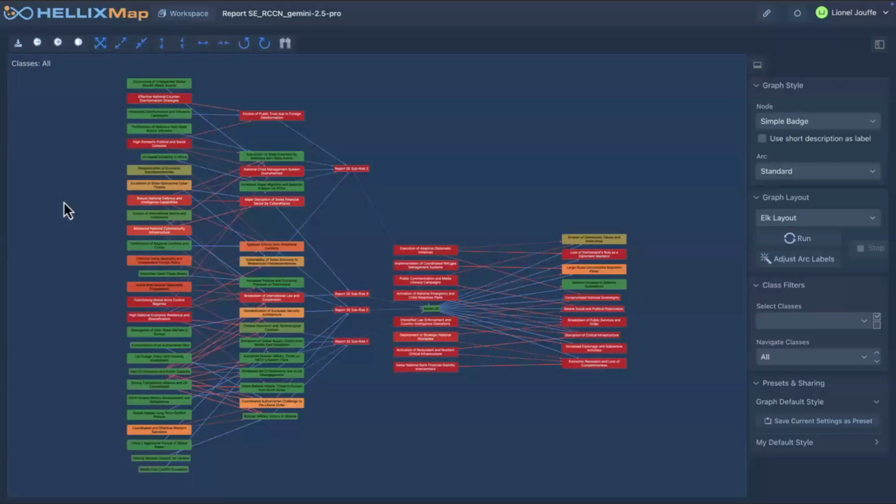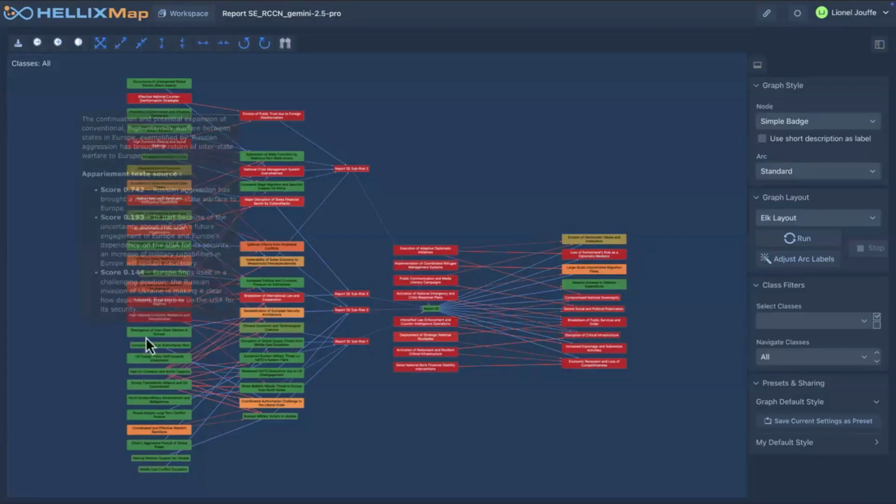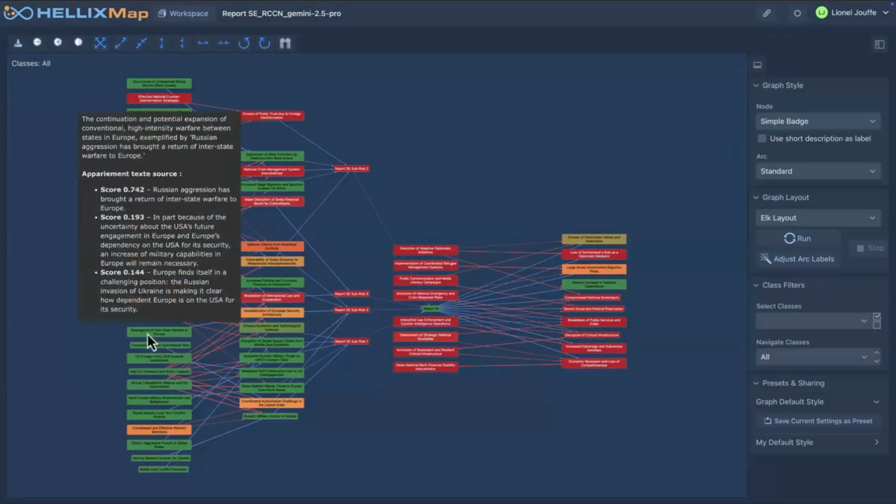So I've used my personal tool for that, and modified it to be able to illustrate it in HelixMap. Then I have an augmented network, if you will, which is really the network that I showed you. At the very beginning, you have the comments that have been generated by the LLM. This one, for example: continuation and potential expansion of conventional high-intensity warfare between states in Europe, exemplified by Russian aggression, and so on. These are the comments generated by the LLM.